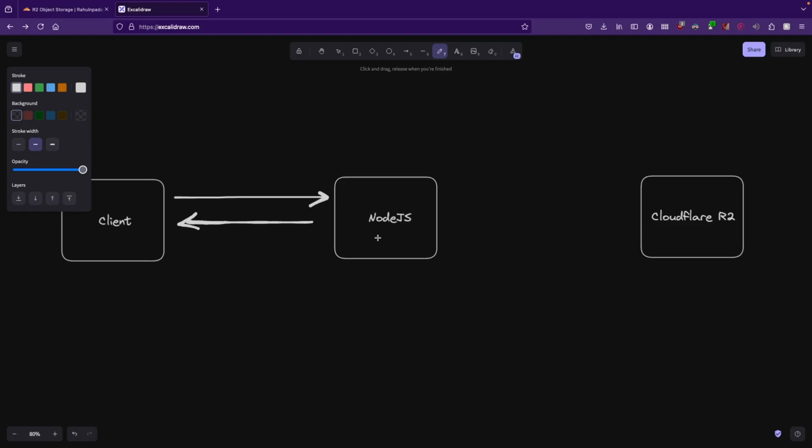We can also configure a bunch of different things. We can say what the size limit of the file is that you can upload with the URL returned by Node.js, what bucket you need to upload it to, and a bunch of other things. If you want a detailed video on that, please let me know.